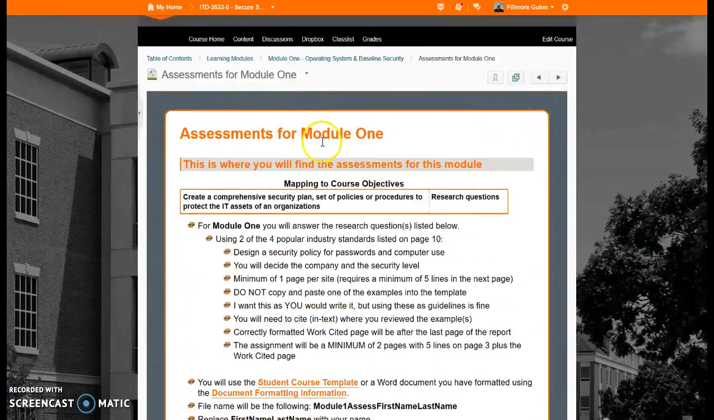And that is how the course will go each and every module. You read the book, you do the assignments, you do the assessments, and it goes that way through the rest of the course. There are no quizzes, there are no finals. You have a project. This is mostly hands-on.